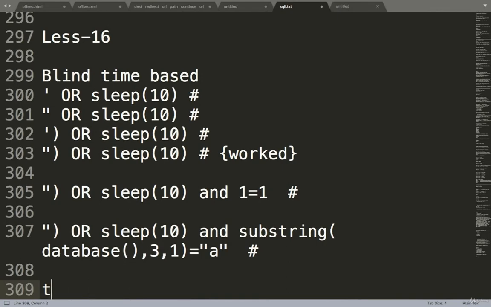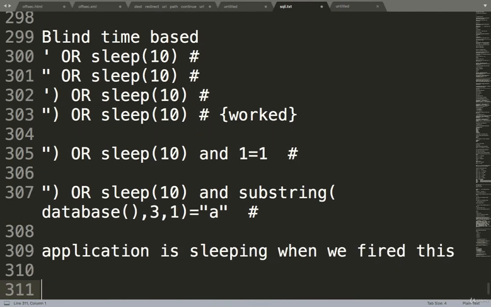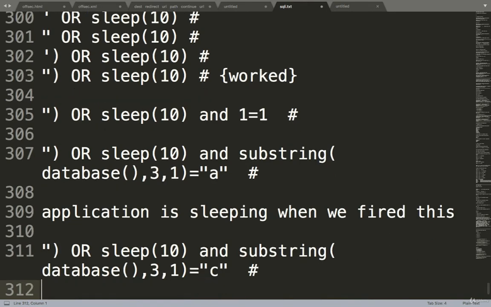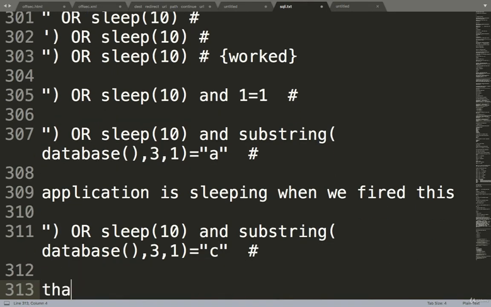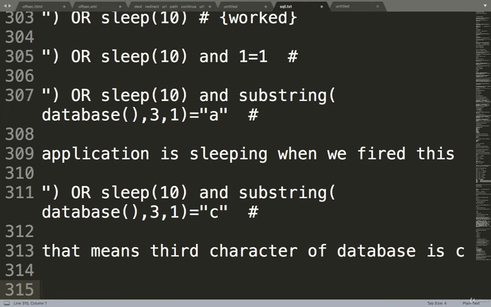The application is sleeping when we fire this. So that means the third character of the database is C. Yes. So likewise you have to try.